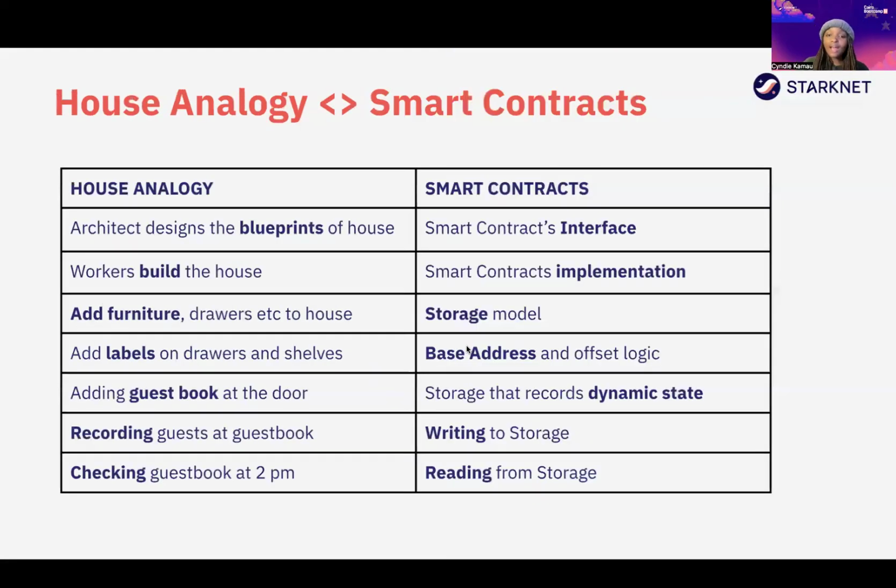Okay, so how does this relate to smart contracts per se? So first of all, let's start with the blueprints of the house, of which I'll show you guys what I mean by interface and implementation. So when we start going through the smart contract here, I'll come back to this analogy so that you can see it in real time.